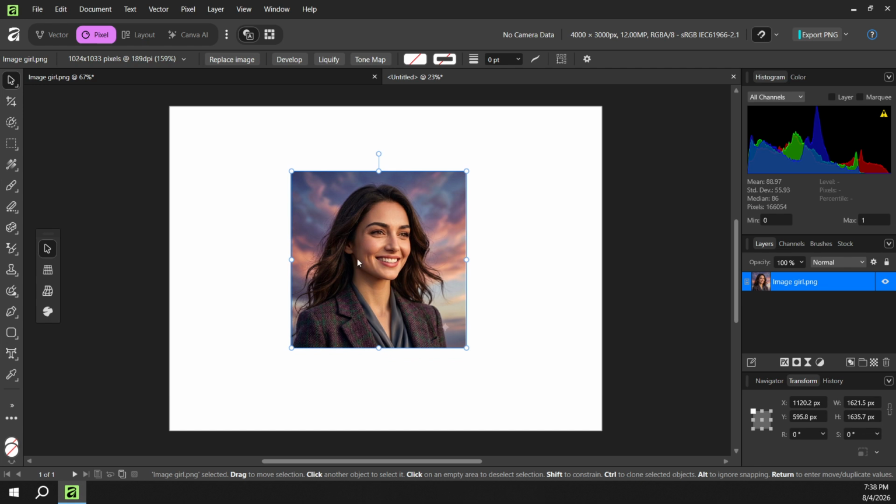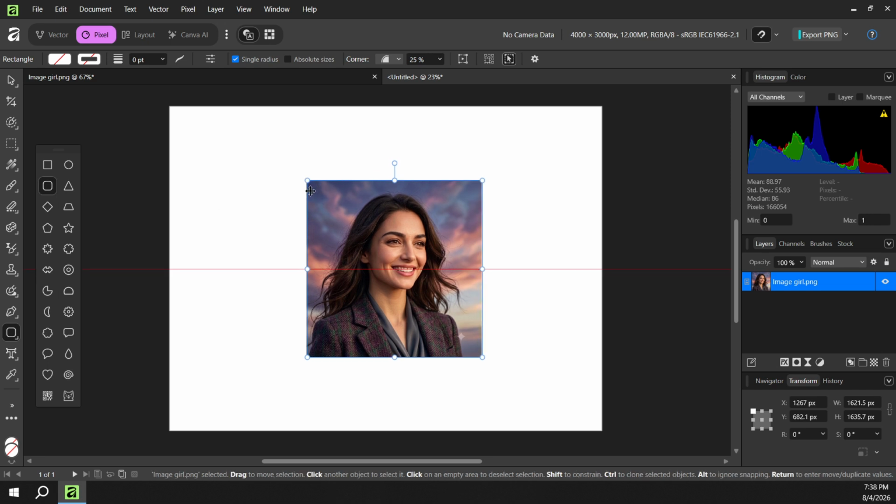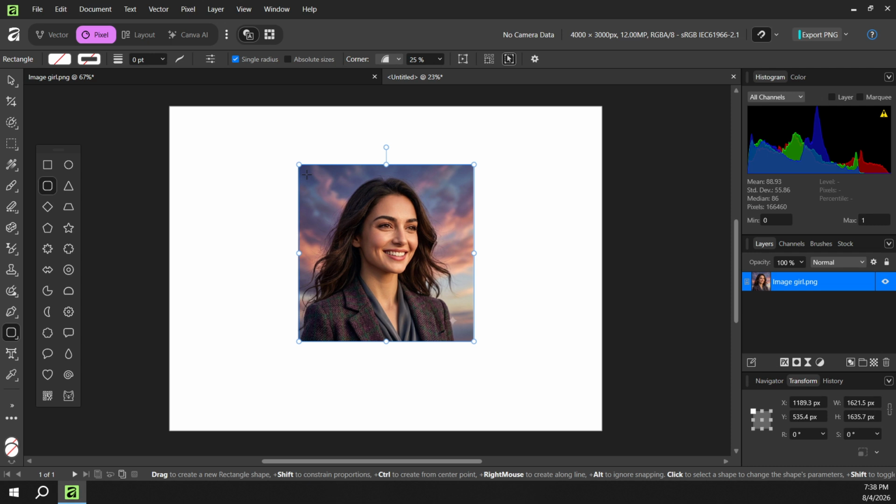Next, head to the left toolbar and choose the Rectangle tool. Press and hold on that icon to reveal the rounded rectangle option, then select it. With the rounded rectangle active, move over your canvas and click and drag to draw a shape on top of your photo. Aim to cover the area you want to keep. Don't worry about being perfect on the first try.